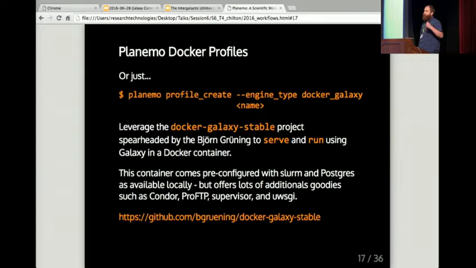One problem is you'd still need Postgres on your system, and you'd still need a Slurm cluster to talk to. One thing that's really nice about Bjorn's Docker Galaxy stable project is it has Slurm built in, it has Postgres built in, so it should be the case that Planemo should just be able to use that Galaxy instance for dealing with the artifacts, and it can now.